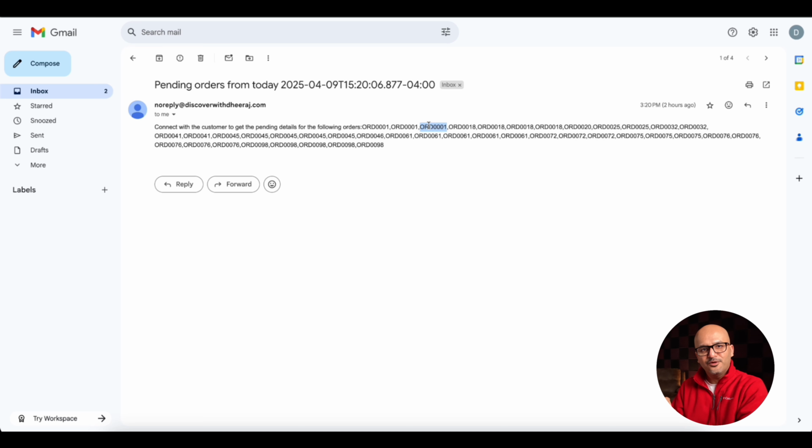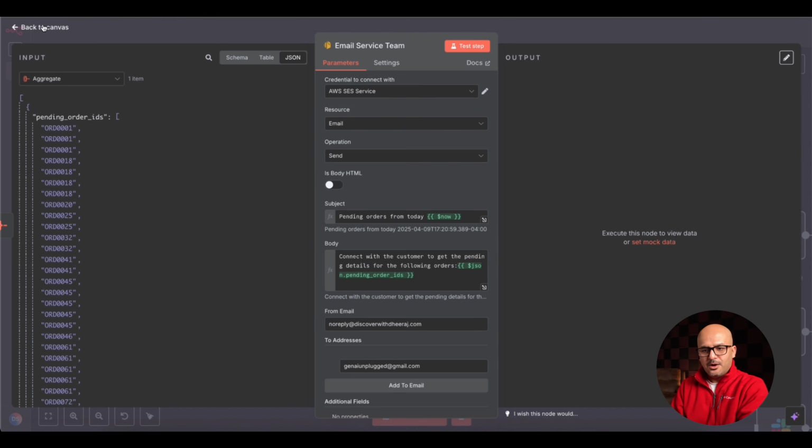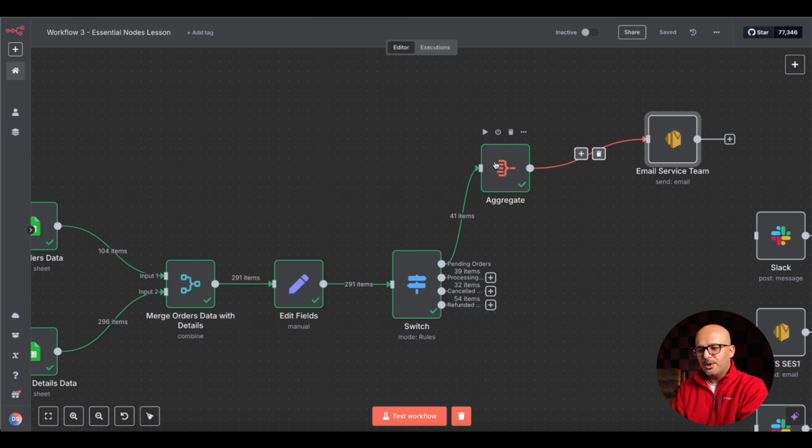That's where the remove duplicate node will come handy. So let's go ahead and implement the remove duplicate node. I'll go back to the canvas now. Okay, so in order to implement the duplicate node, here only one item is there, but over here the 41 items are there.